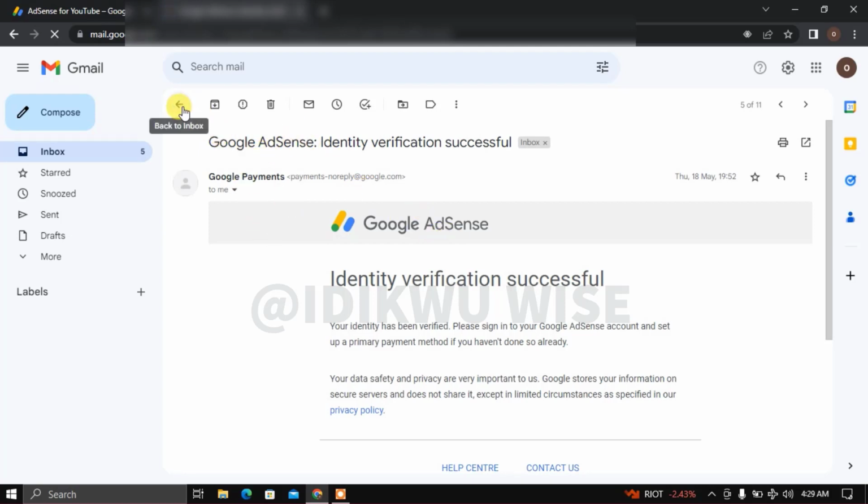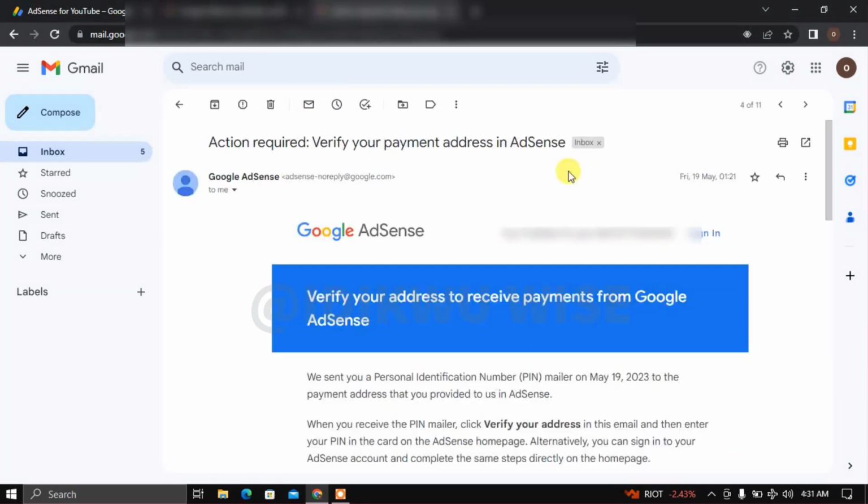So now that verification pin, in some cases, this is the nature of the problem. After your identity verification, you will see "verify your address to receive payment from Google AdSense," and you realize that they said we sent you a personal verification pin, and then you see the date. In some cases, if you are staying in a remote area, there is no way you're going to get this pin. So after waiting for 3 weeks, you now have to resend your pin. This tutorial will show you how to resend your verification pin after the first trial.